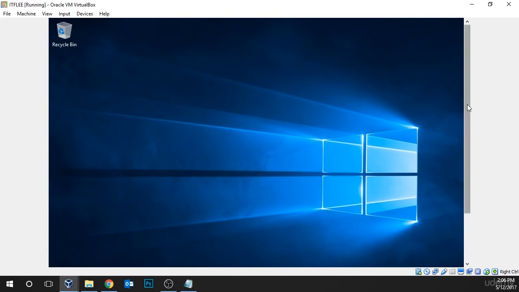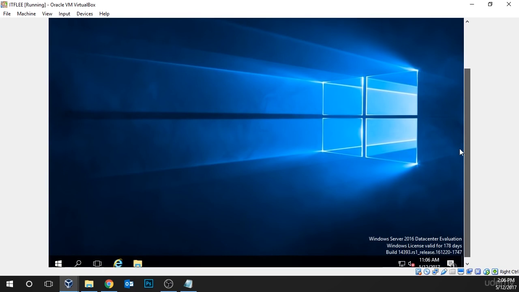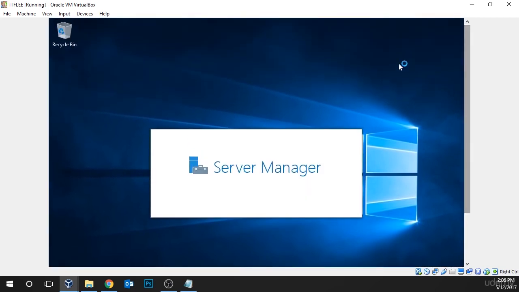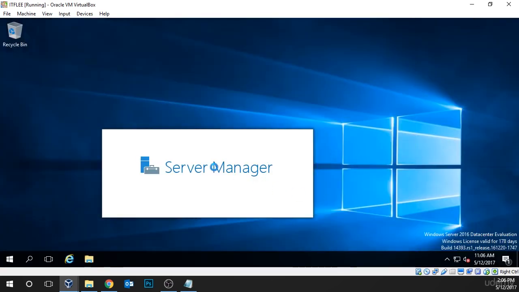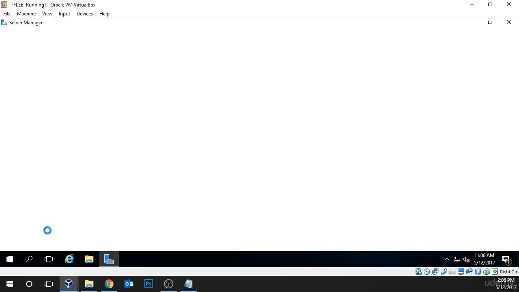So we can see that this little scroll bar is still here, and we just need to give it a little bit longer. Sometimes you also have to resize the screen before it'll figure out that it needs to have an adjustment. So there it went ahead and automatically adjusted. So now we can see that the resolution is fitting within the window.